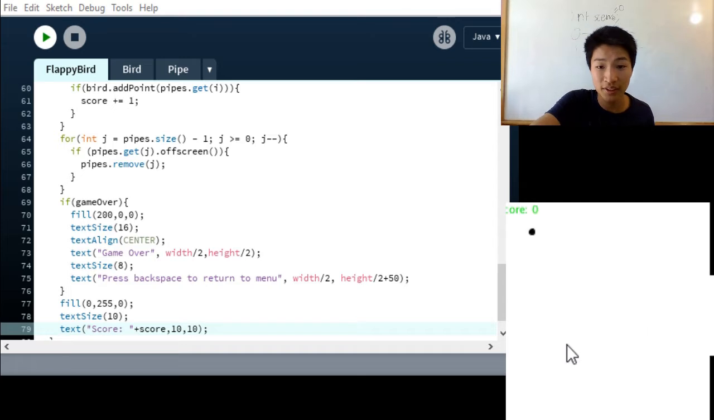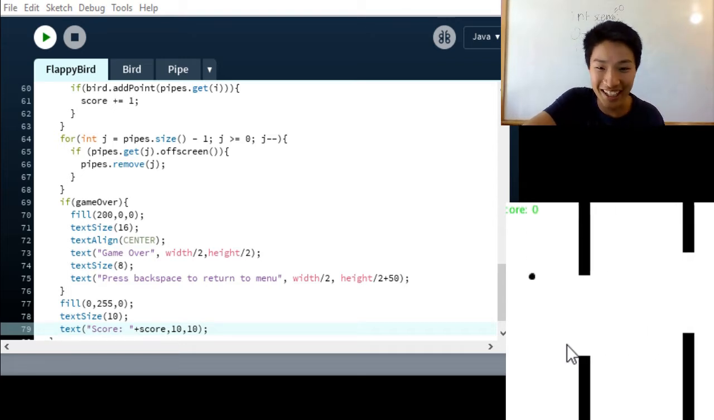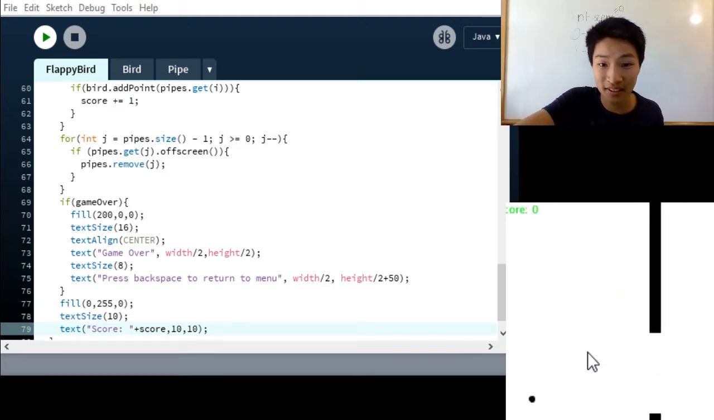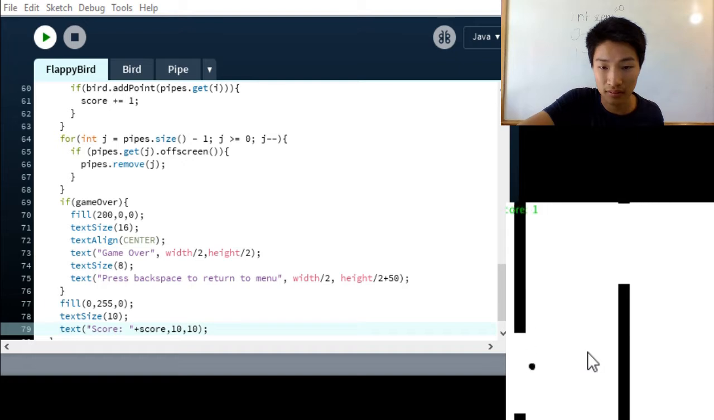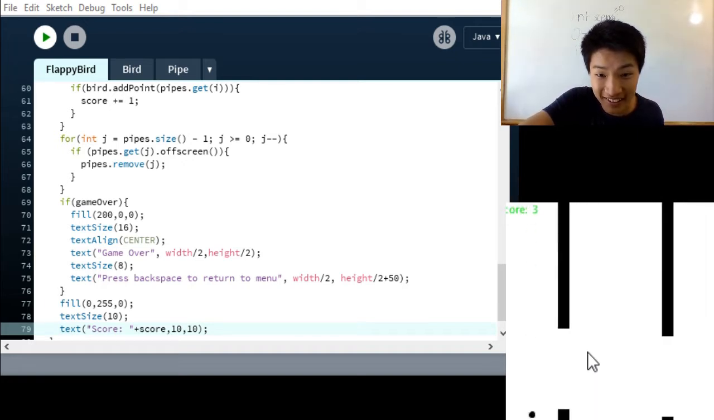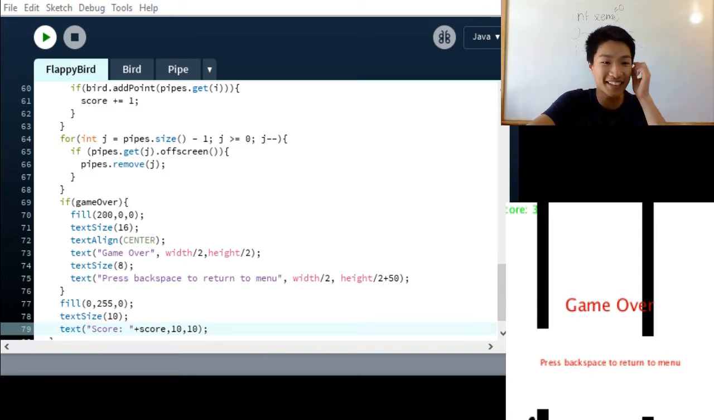So we have our game here. Oh, it's actually green. Sorry, I did my thing wrong. Okay, well, I didn't even get a score of 1. All right, let's try this one more time. Press backspace. Oh, okay, you see my score's updating. I'm getting a score.